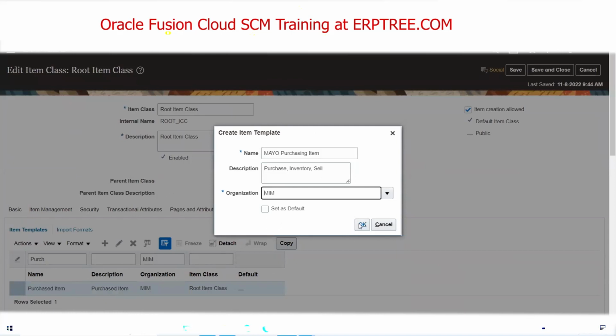You don't need to set as default. Whatever you require, you choose it. No need to set default. If you set default, this one will be defaulted as the item template for every item which you create by using this root item class. No need to set as a default.